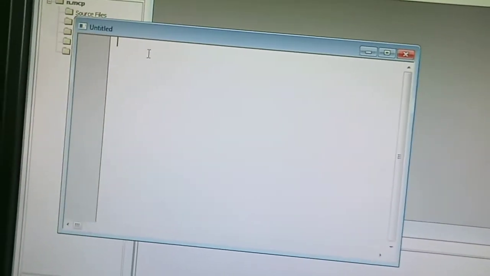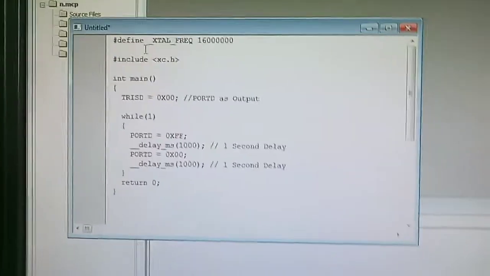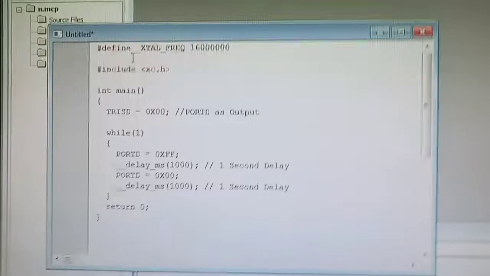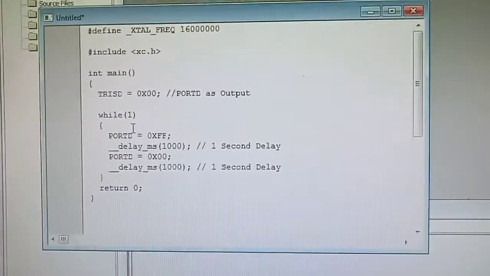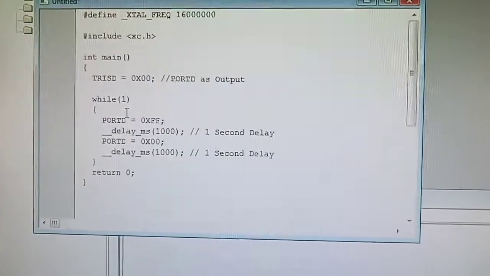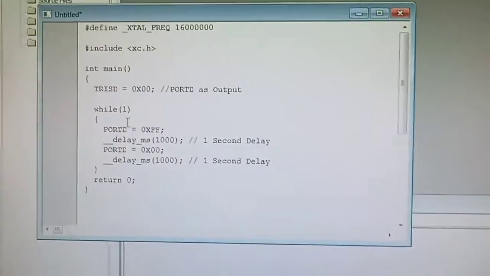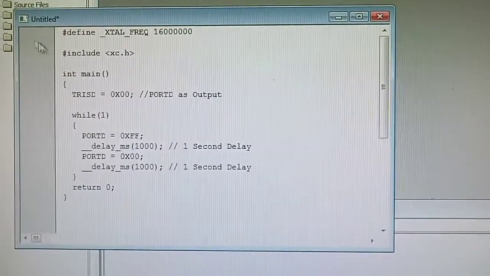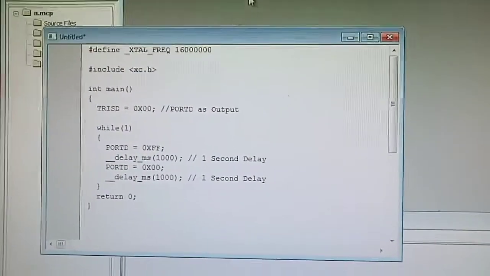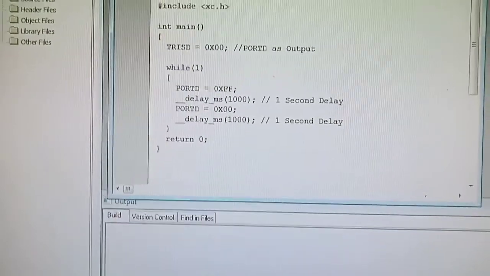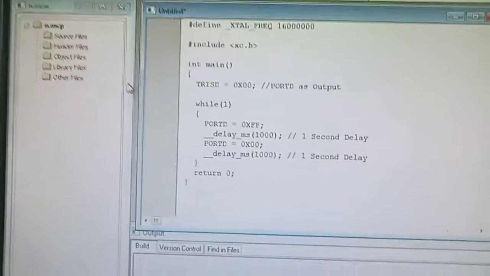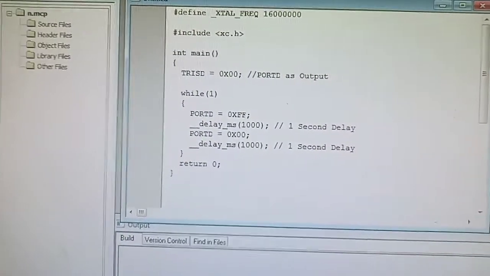Now I have copied the program with me, and so I just paste that program in this window. So this is the program which is used to make your LEDs on and off. So this is your program, isn't it? Now see, I'm just going to drag this window. Once you do this, you just click on save.